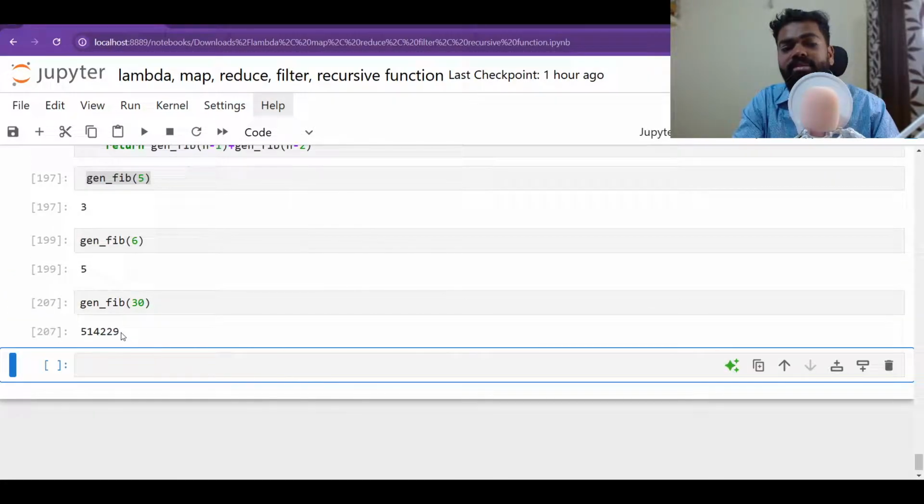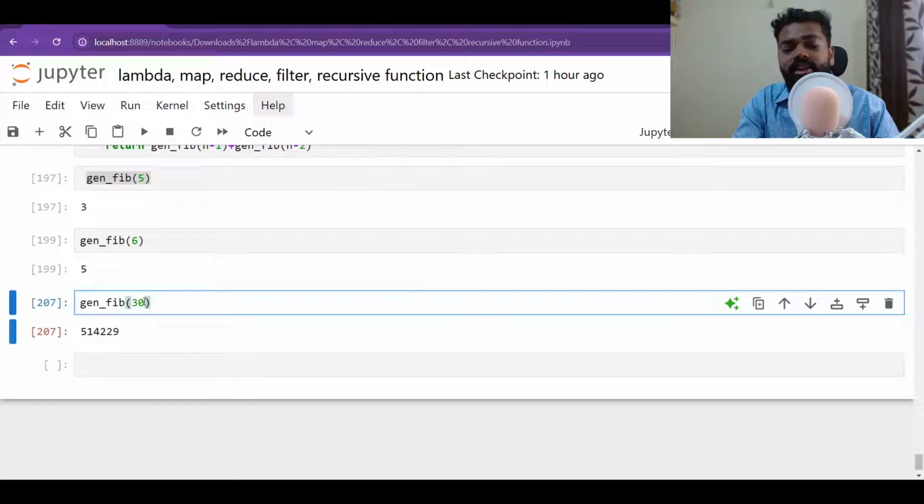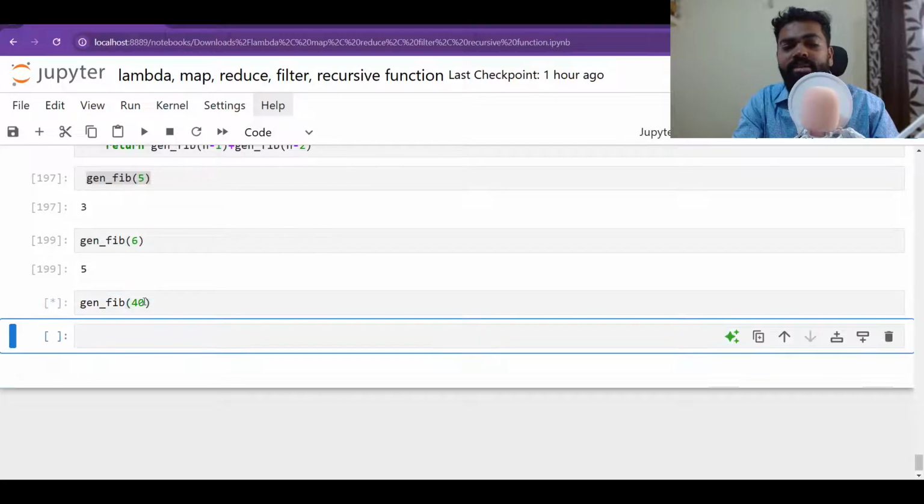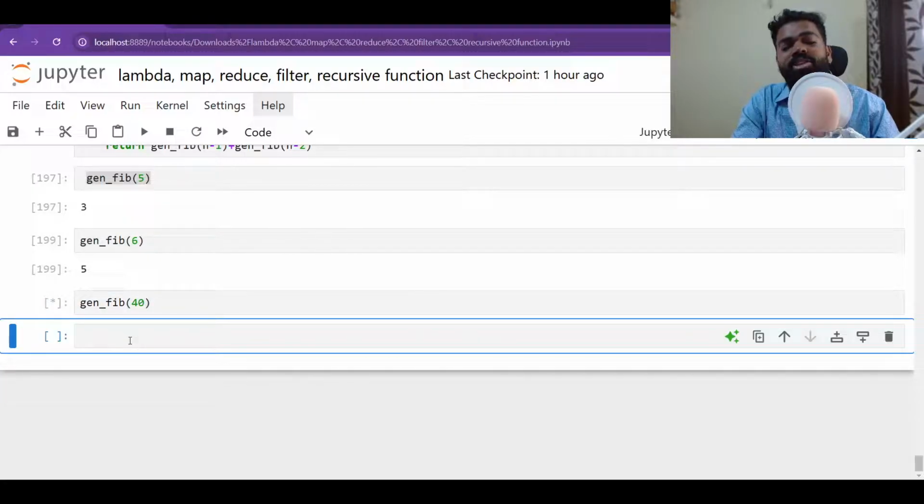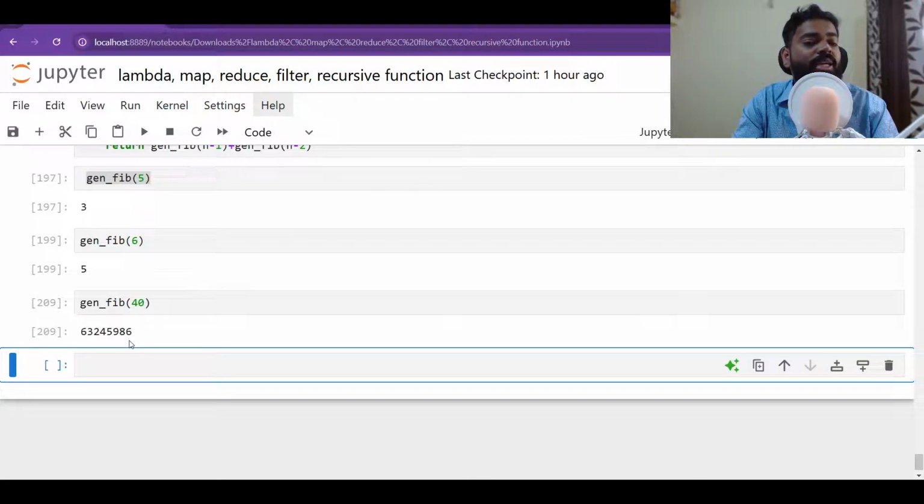See the difference. From 4,000 to 5 lakh. See the difference now more. 40. See, it will now start becoming very slow. It will be very, very slow. Why is it becoming very slow? Why is the recursive function in the case of Fibonacci series becoming very slow?